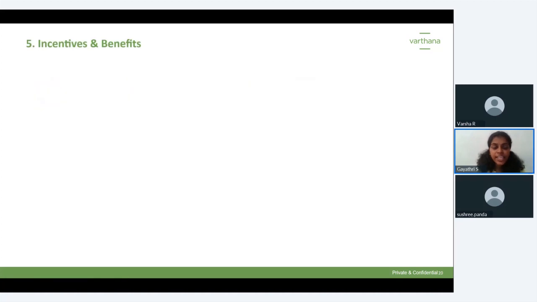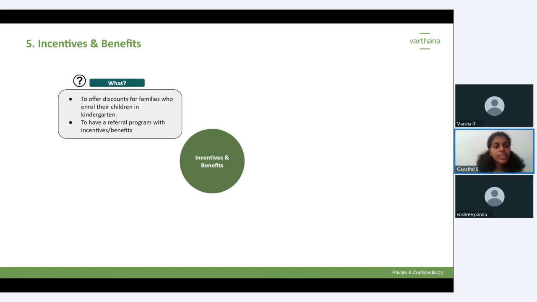The next strategy is incentives and benefits. It's very simple. It's about what offers or discounts you will be giving to the families who are enrolling their children in the kindergarten.